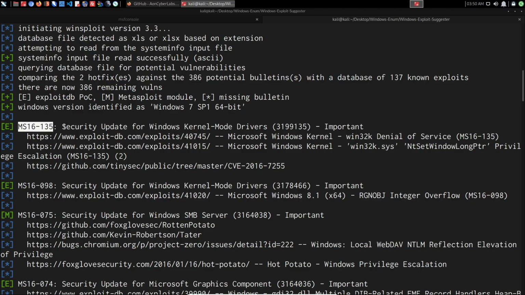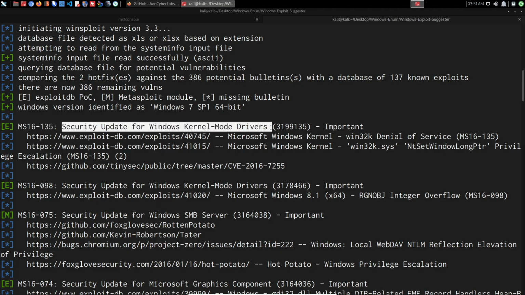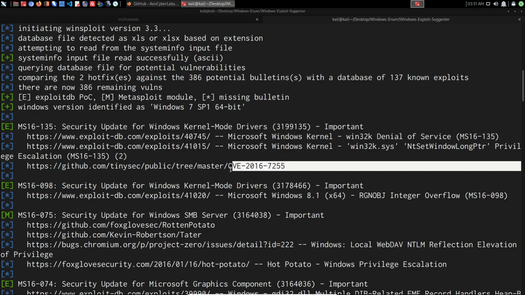So it gives you a bit of a description here. It says this is a security update for Windows kernel mode drivers. So this is indeed a kernel exploit or a vulnerability within the Windows kernel. And you can see it provides you with Exploit DB code here that you can use to essentially exploit the target, as well as a GitHub repository that contains more information about this particular vulnerability. And then, of course, this has the CVE code. So this vulnerability was disclosed in 2016, as we can tell from the Microsoft Vulnerability ID as well as the CVE code here.